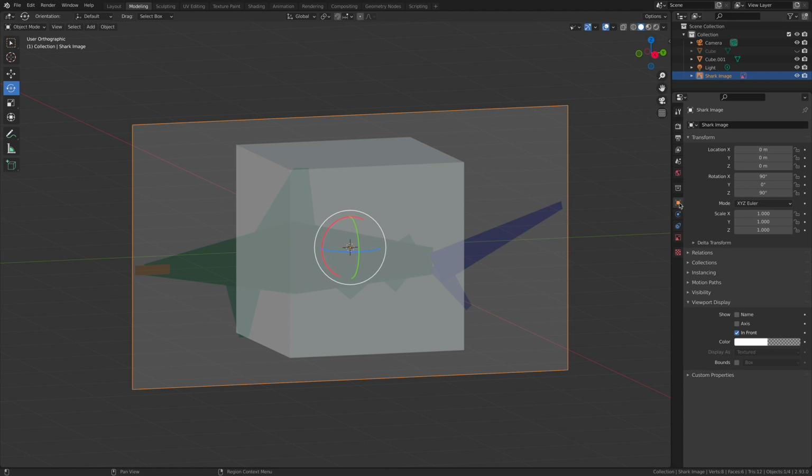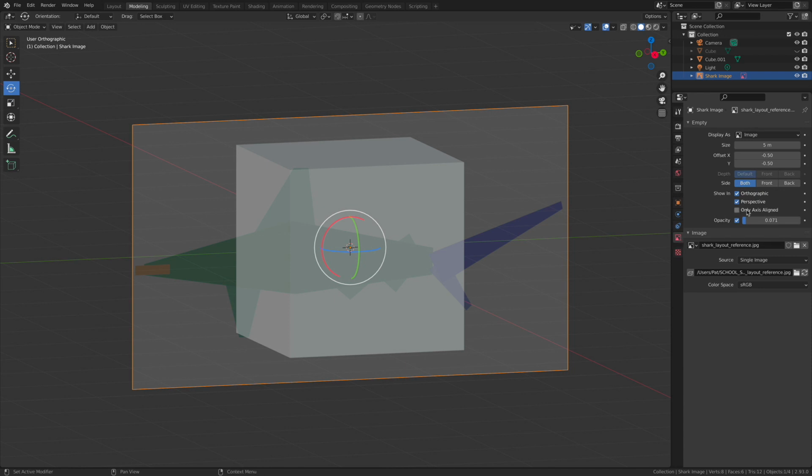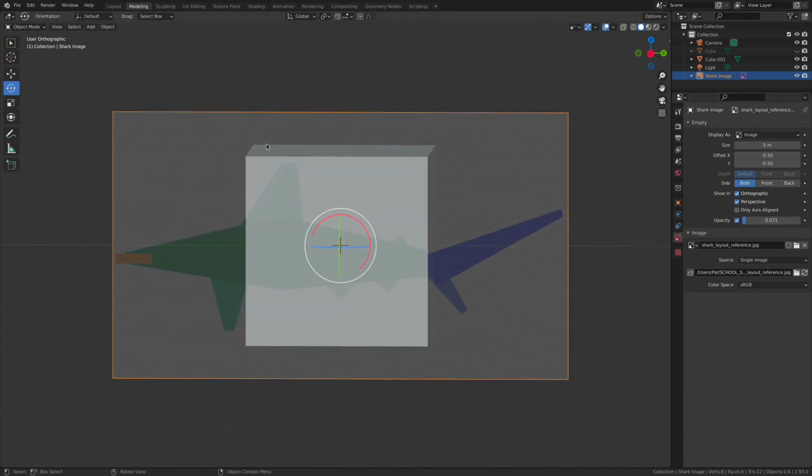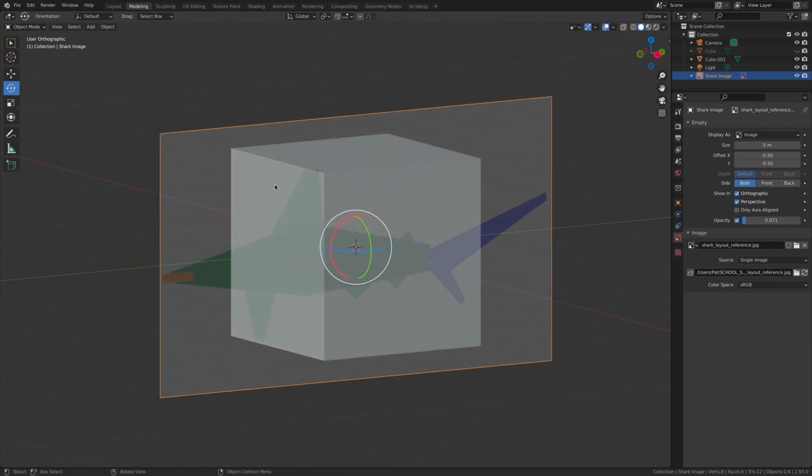On the Item Properties tab for the image, make sure you're going into Viewport Display, turning on in front, and then in the Image Properties, you can turn on the opacity or lower the opacity to make it transparent and for you to see through your reference images. These reference images are fantastic because now we have a tracing guide for all of our simple shapes for our three-dimensional object.